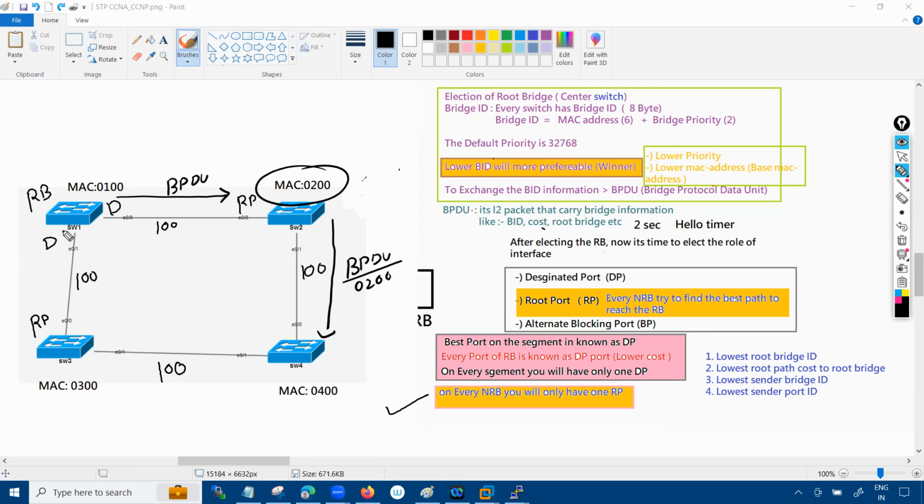When switch 1 sends the BPDU packet to switch 3, and switch 3 sends the BPDU packet to switch 4, what is the MAC address there? 0300. Right, in this BPDU packet.